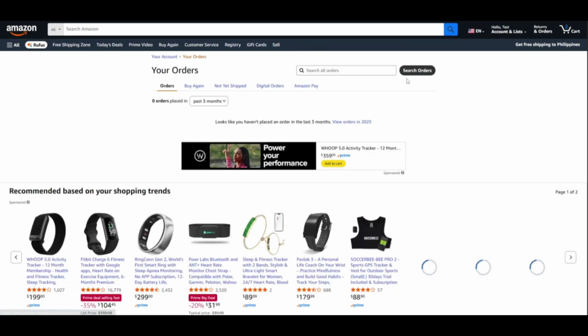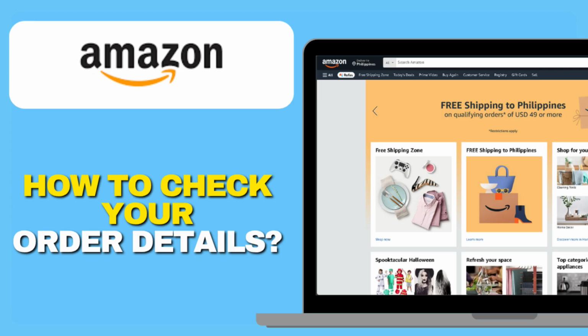Here, you can check details like the order number, item status, delivery date, and payment method. If your item has already shipped, you'll also see a track package button to view real-time delivery updates. Scroll down to see the seller information, return options, and invoice download if needed.